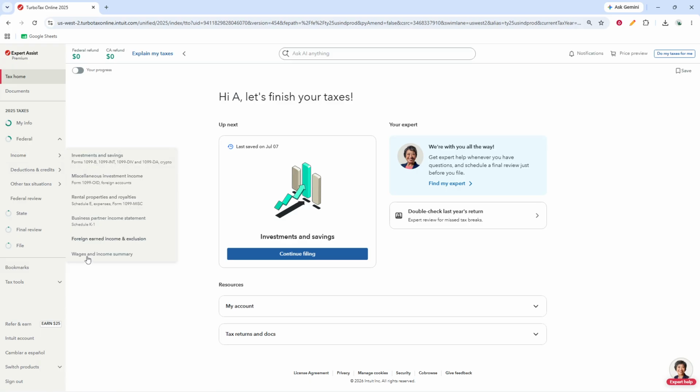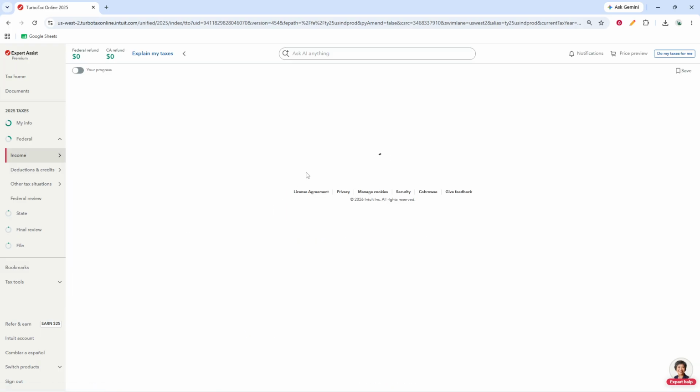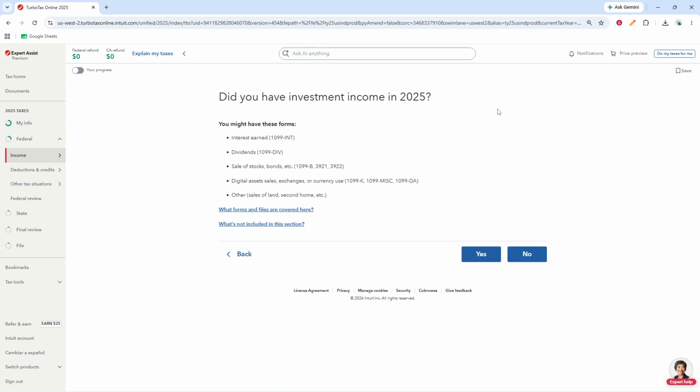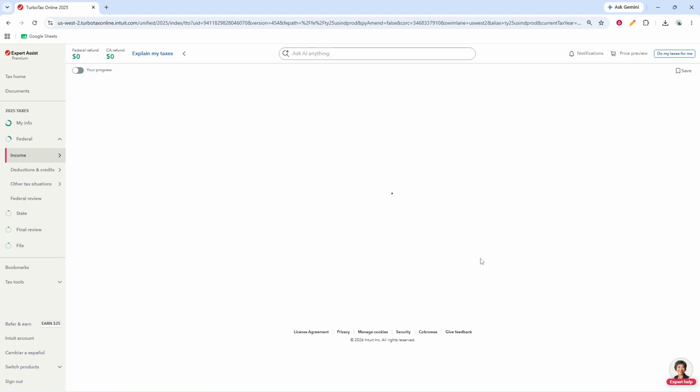From there, scroll down until you reach Investments and Savings, since that is where TurboTax places cryptocurrency sales and other investment activity. Find the entry labeled Stocks, Cryptocurrency, Mutual Funds, Bonds, Other, then select Start or Revisit next to it. TurboTax will ask whether you had investment income. Select Yes to continue to the section where you can add your crypto information.